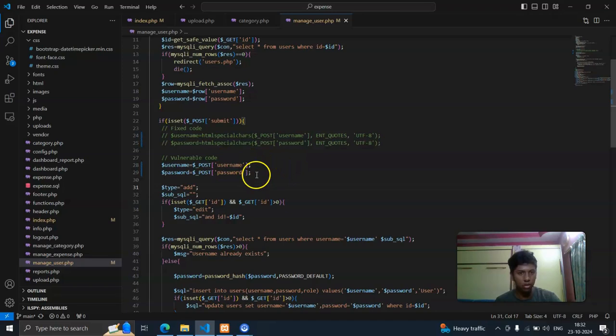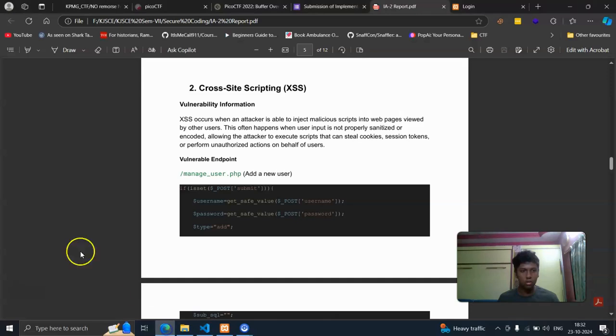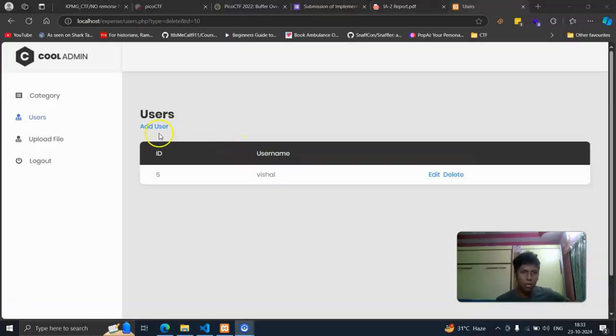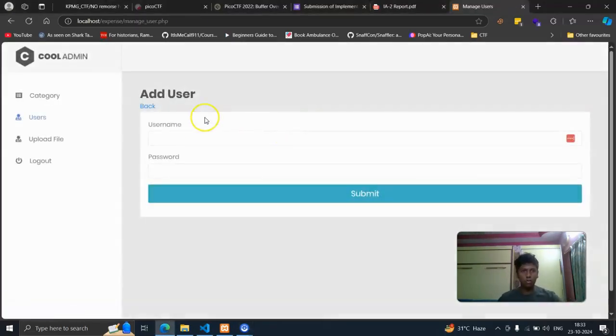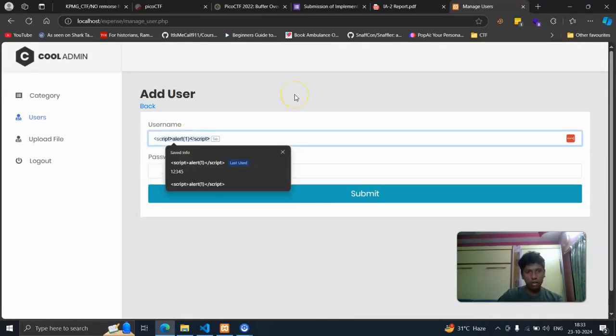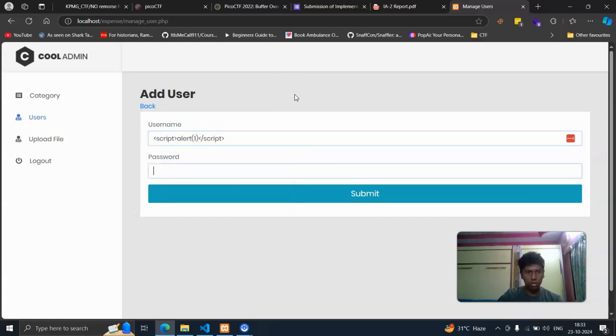It takes the username and password without any checks or balances. So let's try this first. This is the endpoint which is vulnerable. I'll go to the add user section and let's enter a basic payload like script alert 1 script.